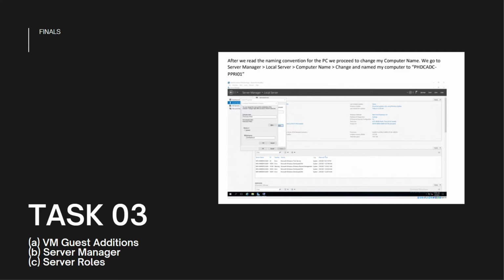Task 3 is configure Windows Server 2016. The only issue I've encountered is that I was stuck in full screen for a long period of time because I don't know what Host F is. But when I looked it up on Google, Host F is right Control F. And I learned how to add roles for the server, rename the computer, and the proper naming convention for the system.